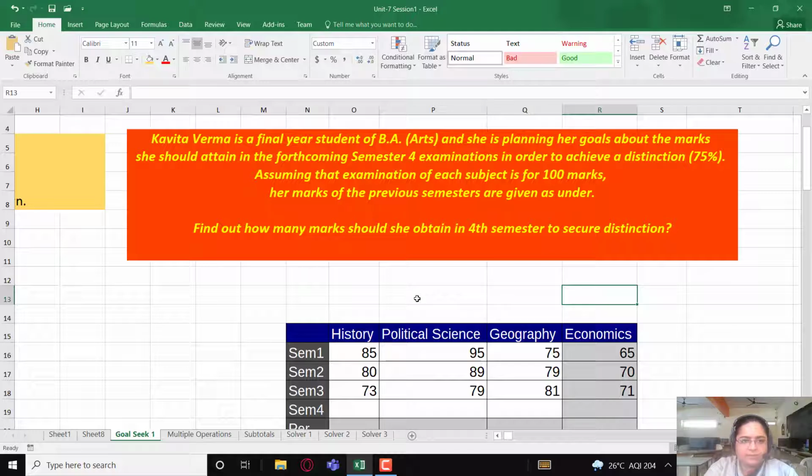In today's class, we are going to discuss the second part of GoalSeek and we are going to consider one more example over here. So before we start with this example, kindly subscribe the channel if you have not done it yet. So here you can see there is a question.